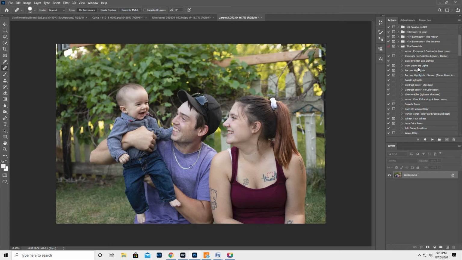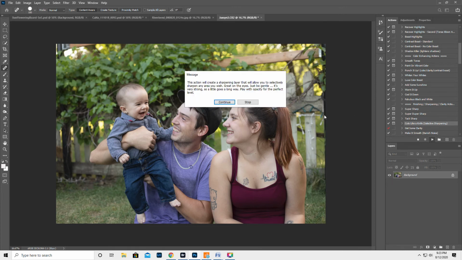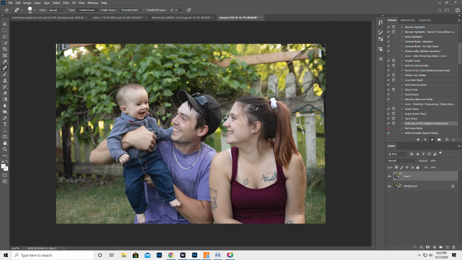Okay, so one thing I do all the time is I have an action for sharpening. Right here. The thing I love about this, white brush, white, okay.